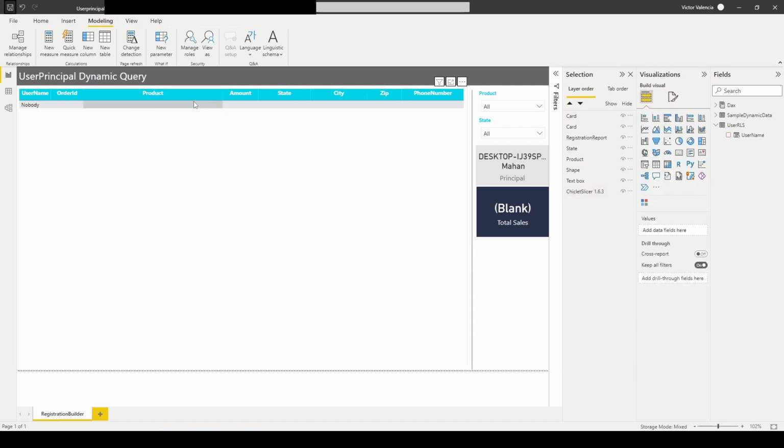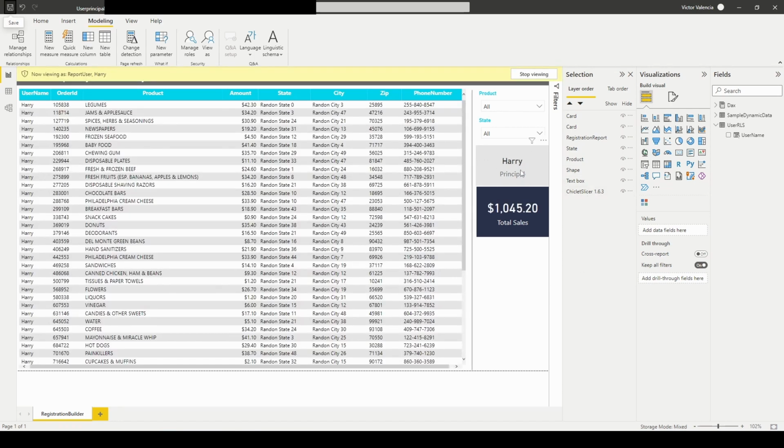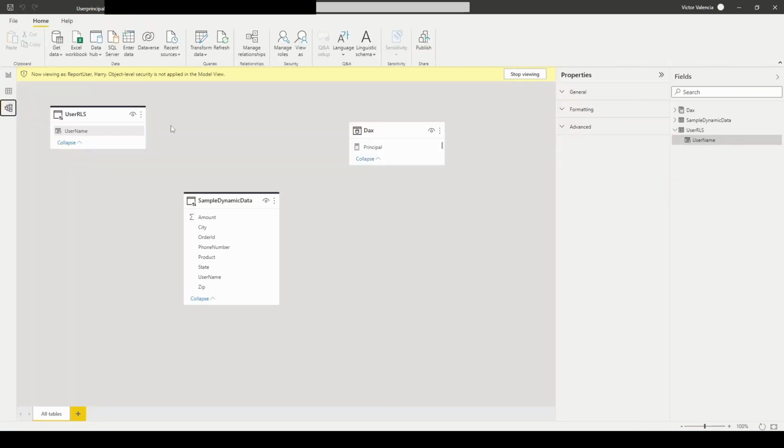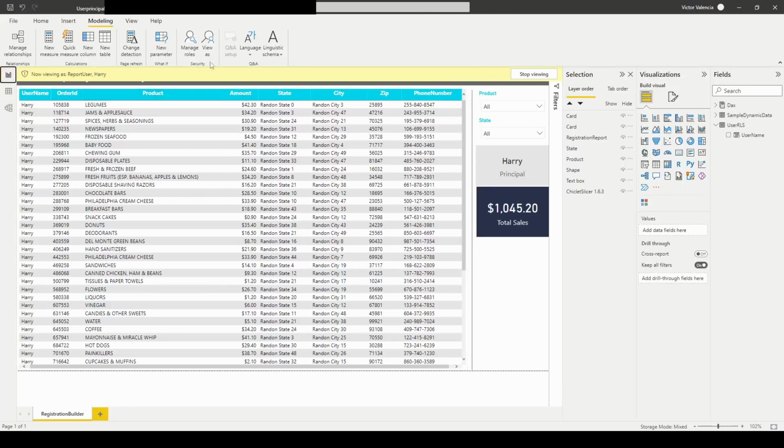So now if I save it and my user logs in, so let's just say Harry's logging in. Bam, we see Harry logged in, and we only see the rows for Harry. We are not connecting these tables in any way, so you're certain that there is no row level security that's filtering this. It's the dynamic parameter that is filtering the table.